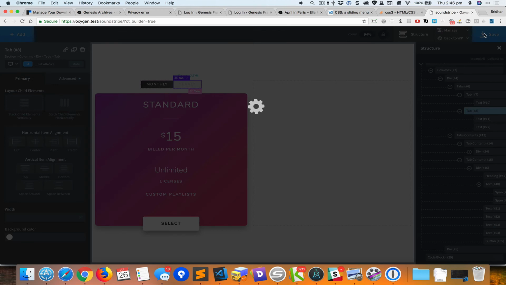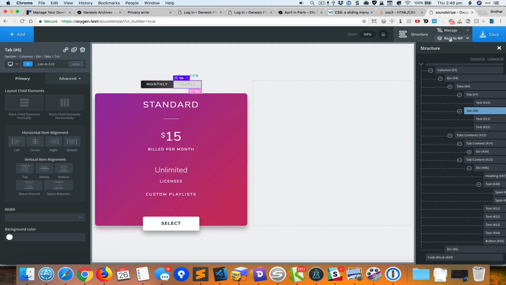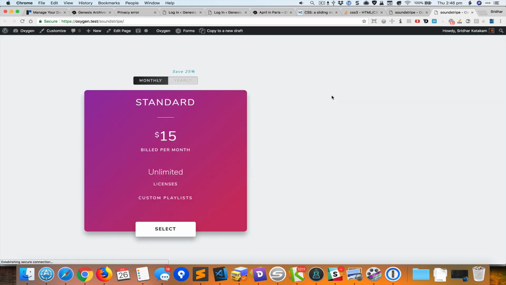So let's save it and take a look at the front end. Okay, looks good.